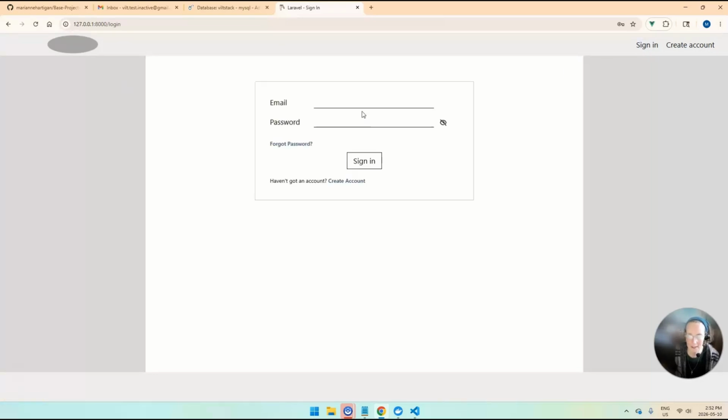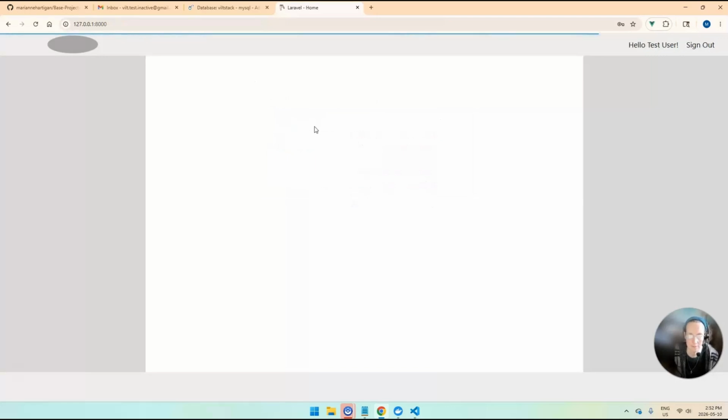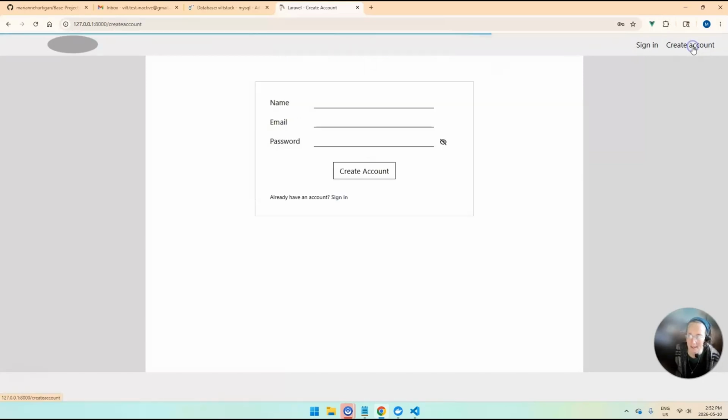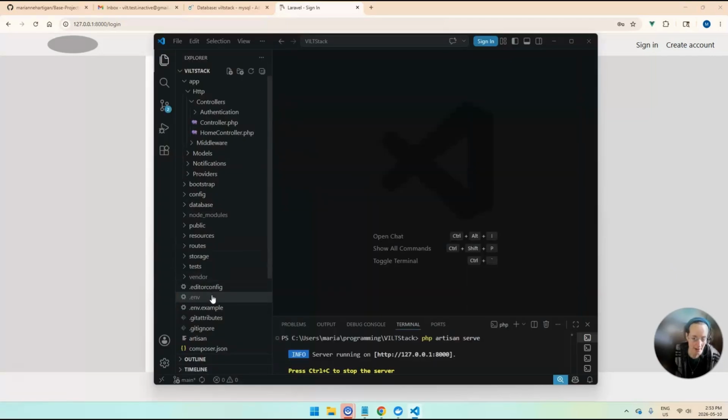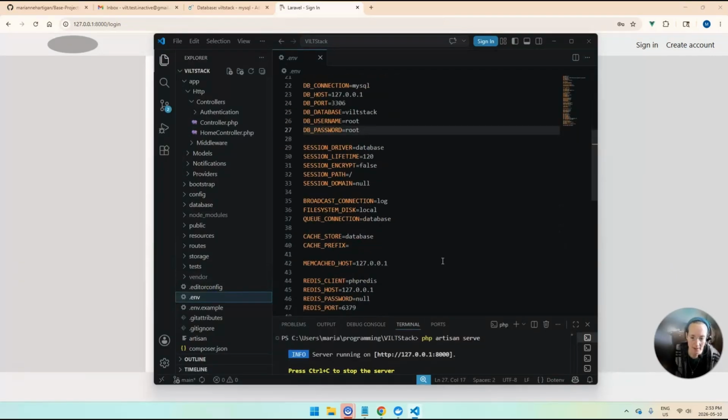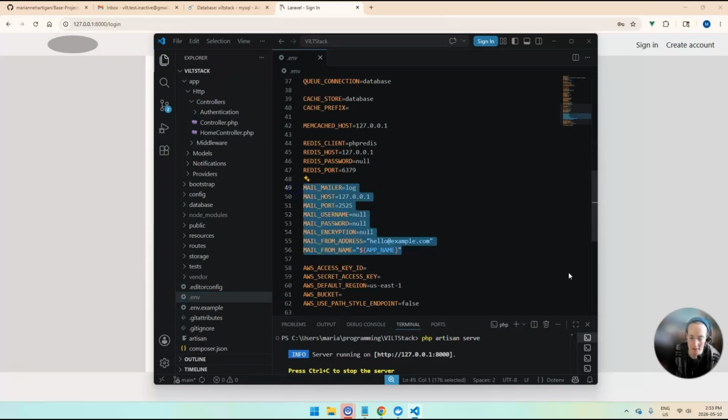We'll be able to sign in. Hello test user. We can sign out. We'll be able to create an account. We won't be able to reset our password yet. This is where you're going to have to put in your own information. You'll have to fill this out for your own from email. You'll need an app password, and you get that from your email provider.